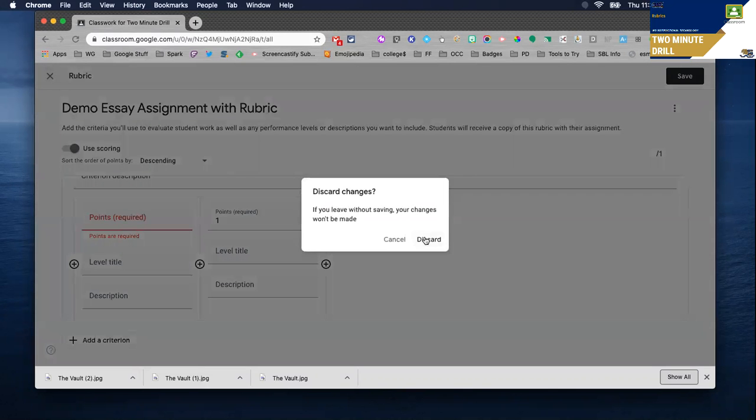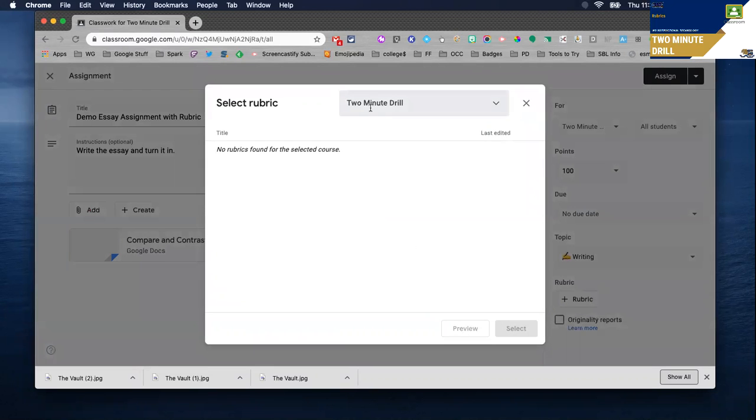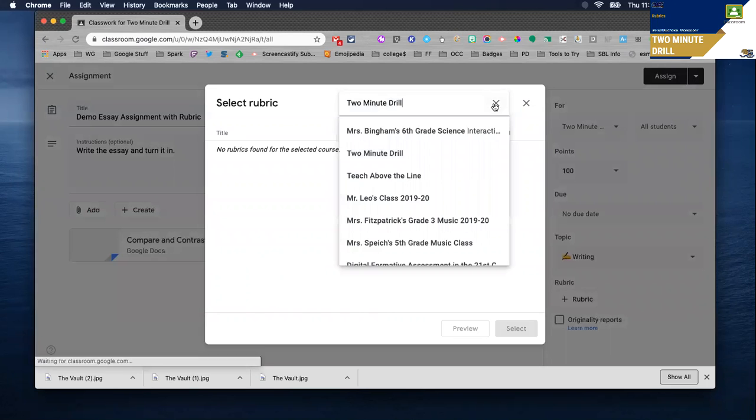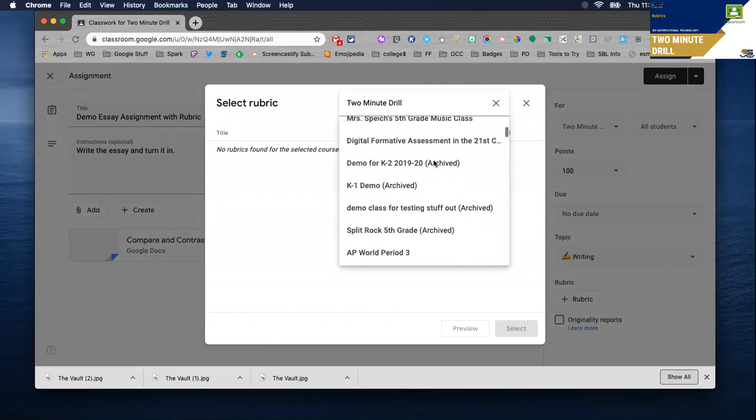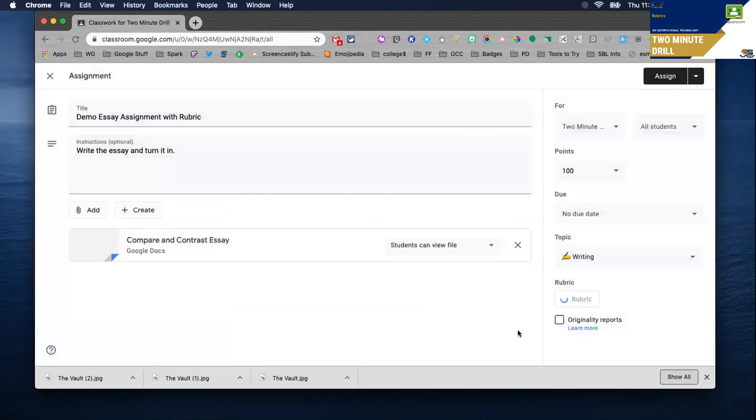I'm not going to go through that process now, but I'll reuse a rubric that I've created for a different class. Notice I don't have any in this particular class. I'm just going to click the drop-down arrow, and I'm going to search for a rubric that I've already created. I'm going to select the Regents Essay rubric and select it.